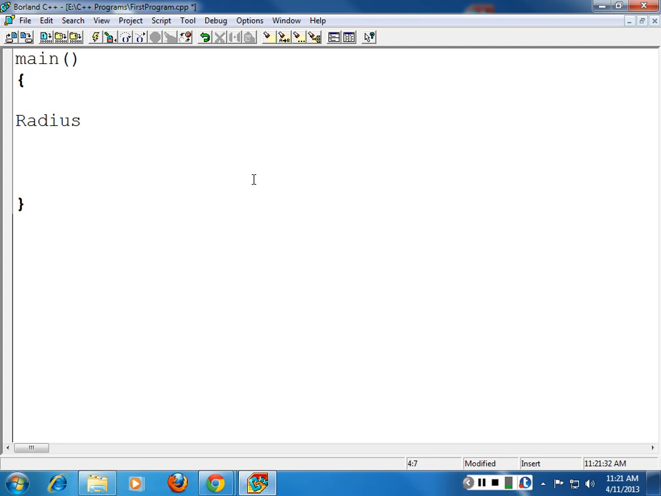Meaning, let's say I want to use radius1 for an example. Let's say my variable name is radius1. I can write radius1 like this. I can write radius1 like this. But I cannot write radius 1 like this. Do you see the change in the color of 1?